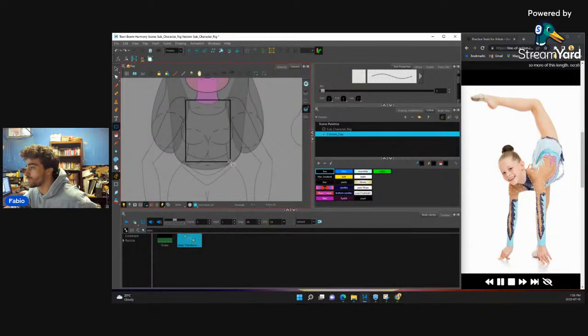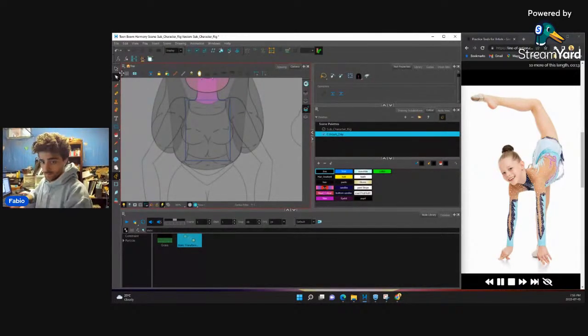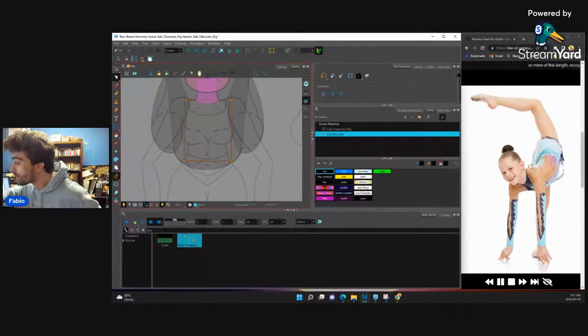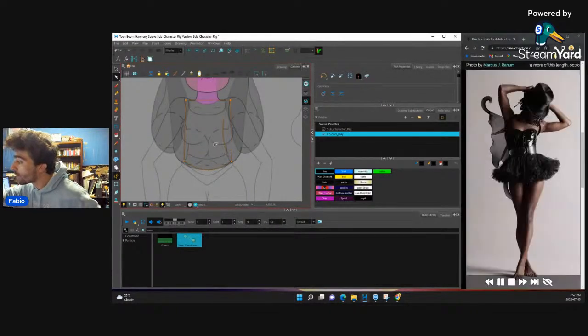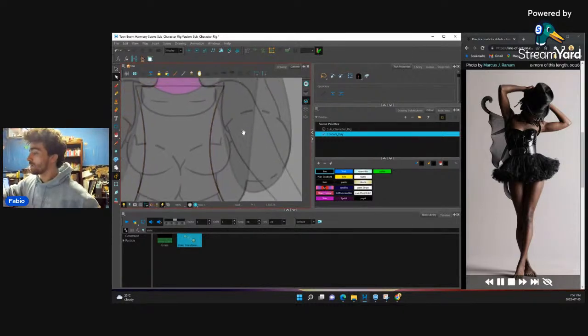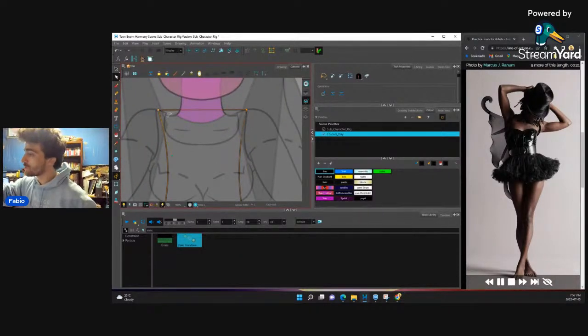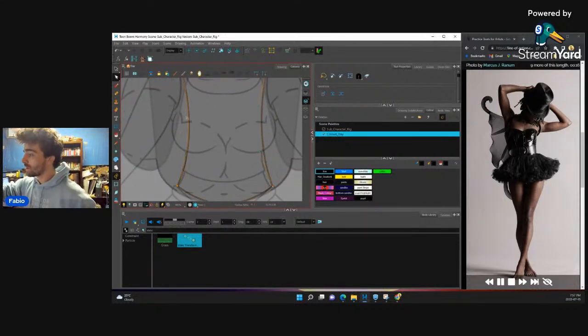Okay. I got to make sure I'm working on my line art layer. And we'll just go in and try and match this shape. We'll have it come up to the shoulders. I'm not worried about the breasts or the shirt. This is kind of just the underlayer. Let's match that nicely.